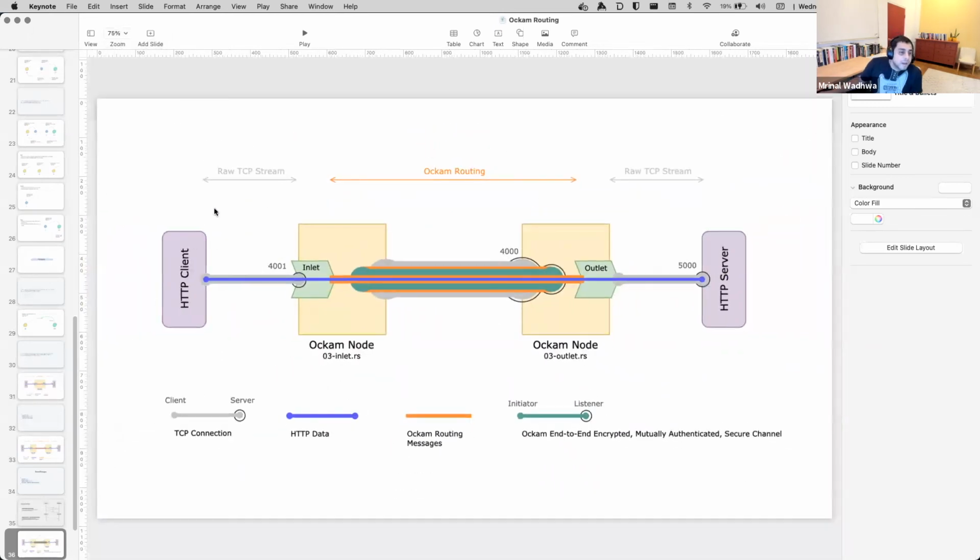Okay, so this HTTP client creates a raw TCP message with an HTTP request in it. It sends it over to this inlet. This inlet then takes the HTTP data from the TCP stream and turns it into an Ockam routing message. This little orange line is basically my way of representing that we've now got an Ockam routing message. This Ockam routing message is sent to a secure channel initiator.